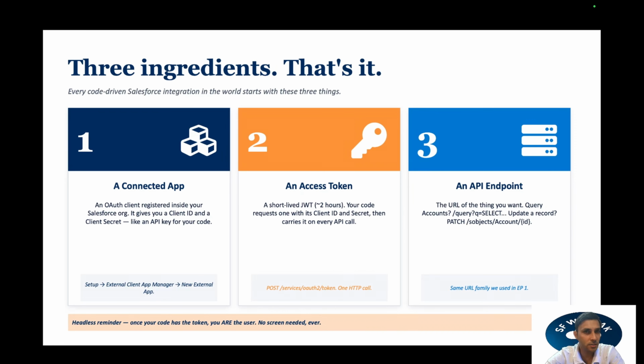1 HTTP request to get the token. 3. An API endpoint, the URL of the thing we want. It can be a query or a DML. And it is the same URL family we used in episode 1.